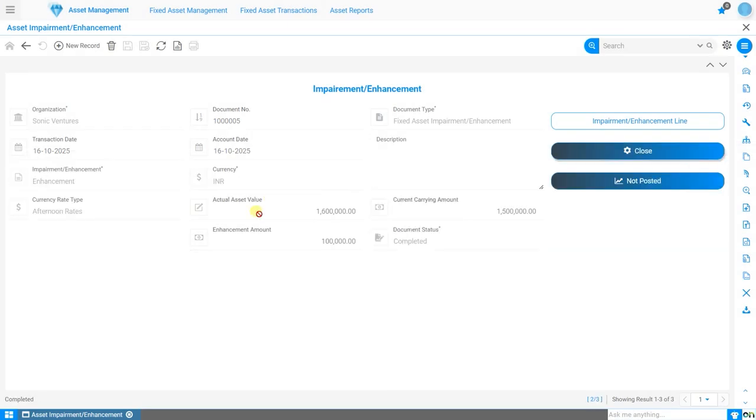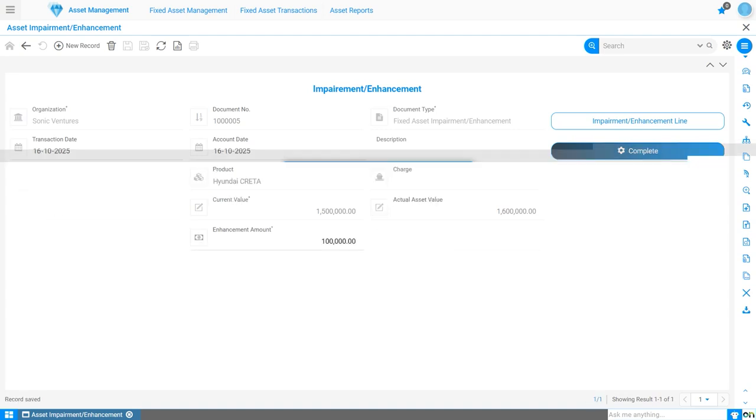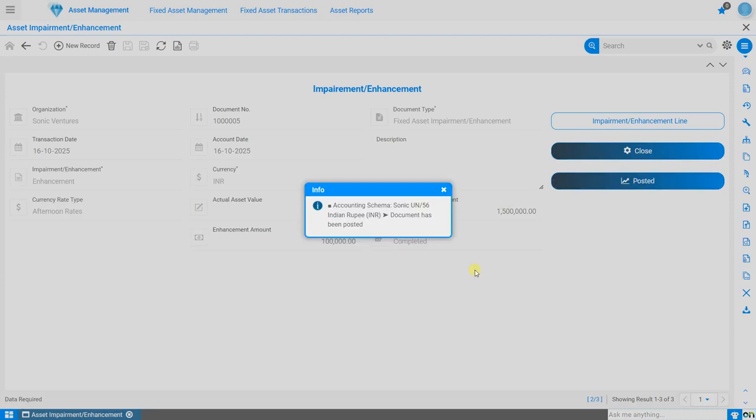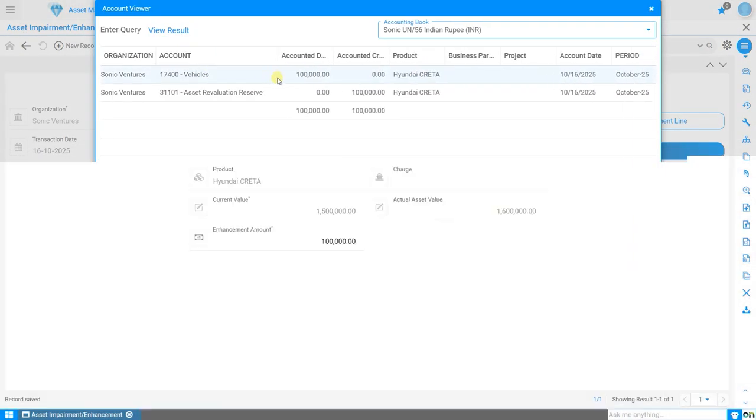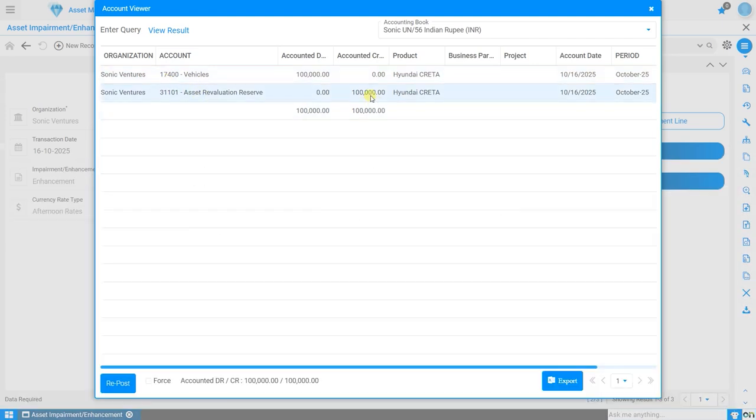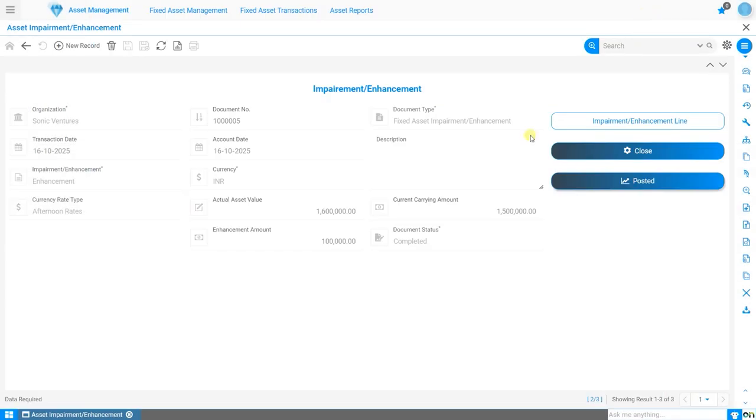During completion, the asset value gets updated. To see the accounting consequences, click on the Not Posted button, which will change to the Posted button. Then click on Posted to open the accounting entries. You can see the vehicle account gets debited while the asset revaluation reserve gets credited. Now move on to the asset register.